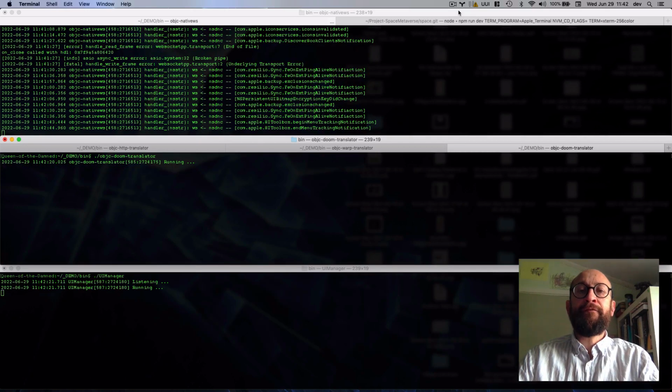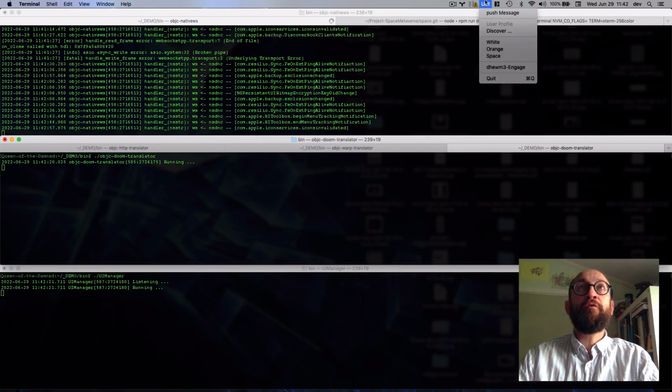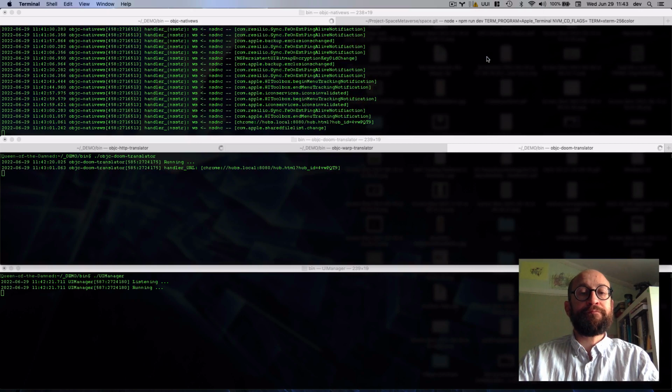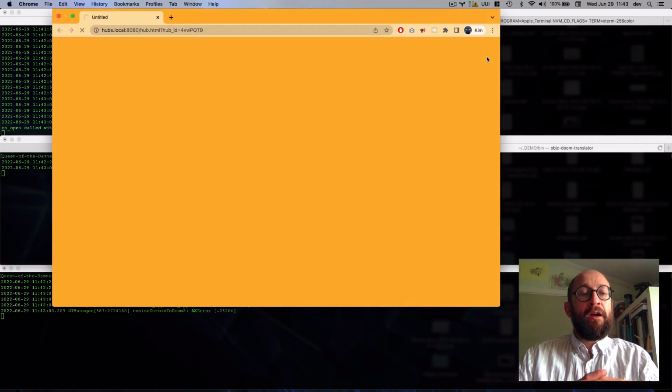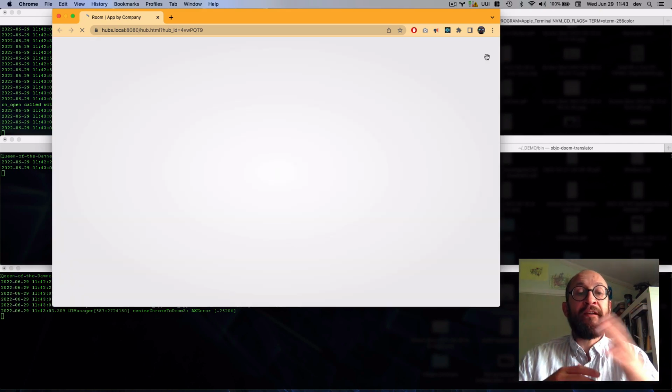Okay, now let's see a full warp. So I'm going to load my virtual world. And so it is the responsibility of the Doom translator to load Doom in the background, translate the warp messages from this virtual world to the Doom API, and then together with the UI manager manipulate the windows to simulate the warp.